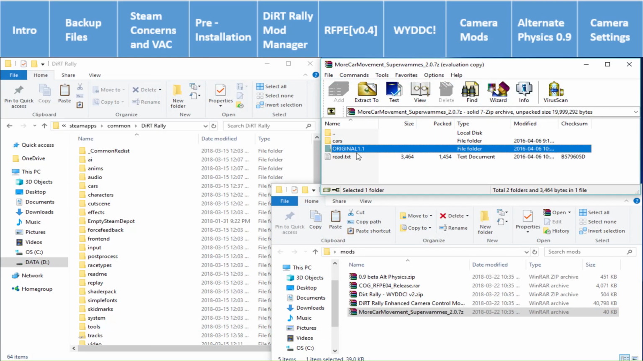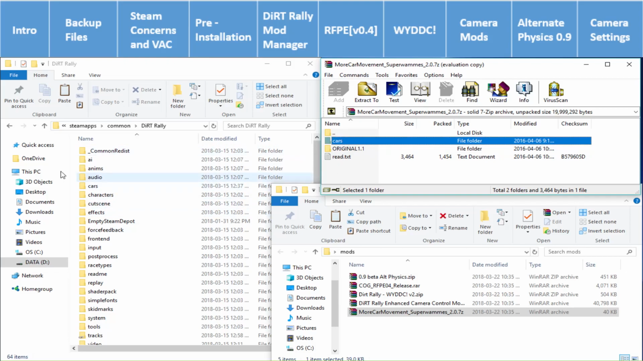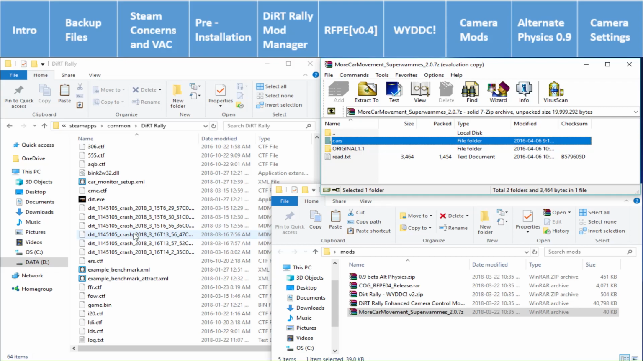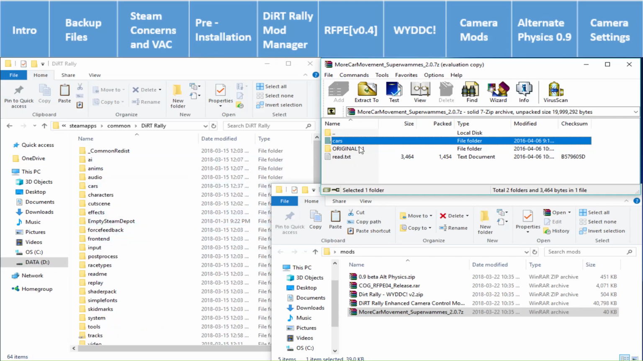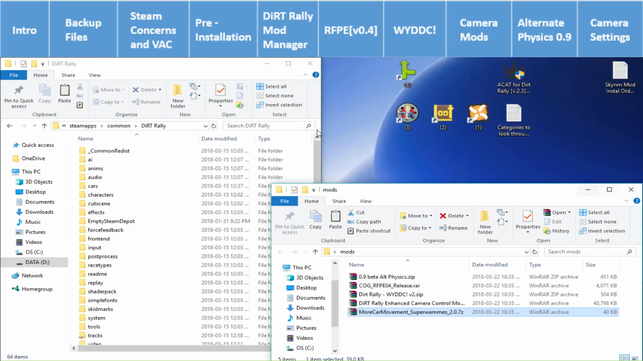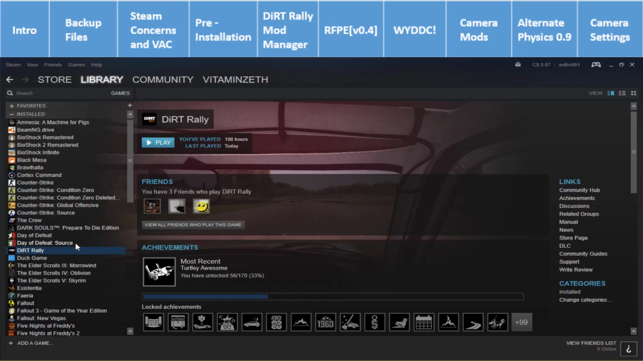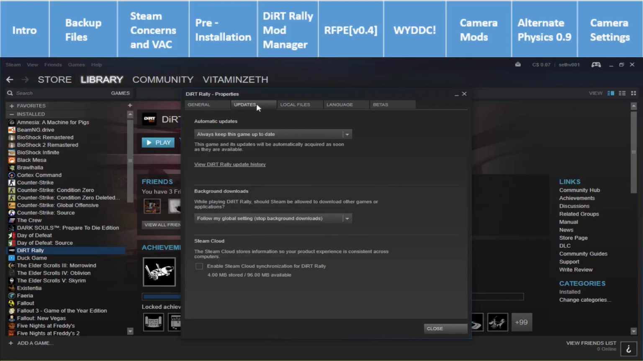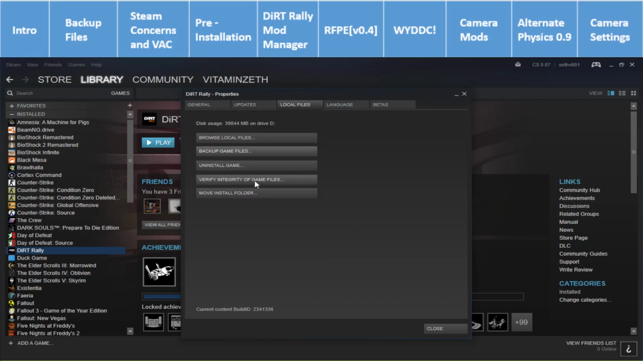These original files, I would recommend you don't really use them as a replacement back. Mine is heavily modified right now because I have other mods installed, other liveries, effects, and so on. So if you install the cars folder in here and replace the files, and later want to not use that camera mod, your best bet is to go into Steam, right click on Dirt Rally, go to Properties, go to Local Files, and then Verify Integrity of Game Files. What this does is it looks for all the game files that were changed and replaces them with the original files of the game.